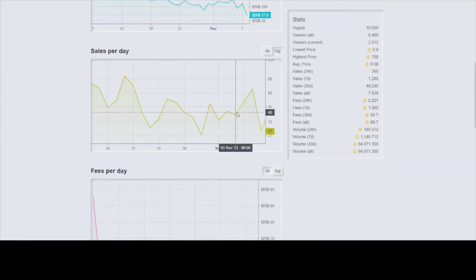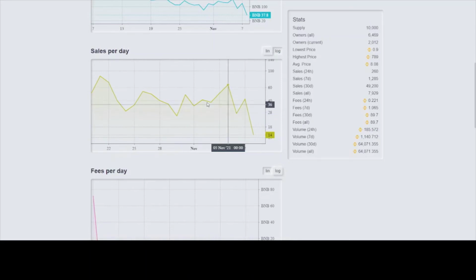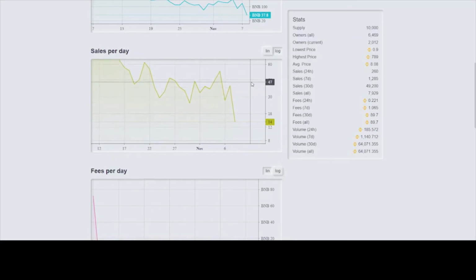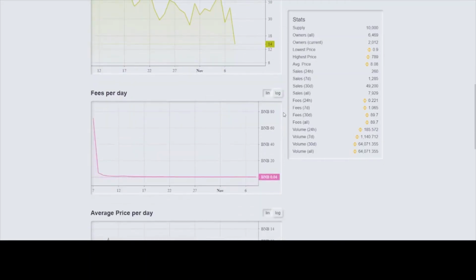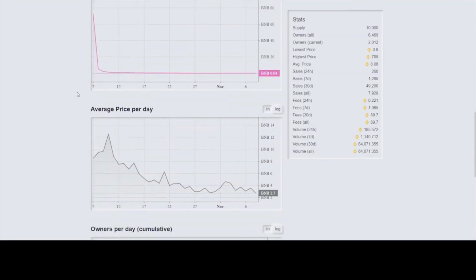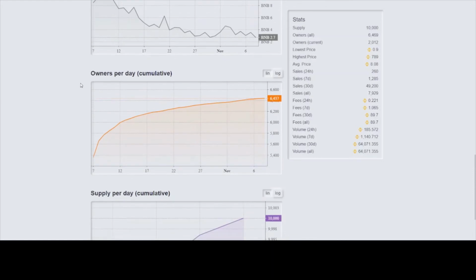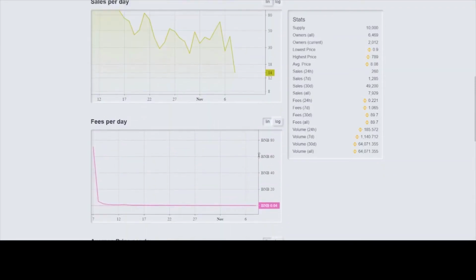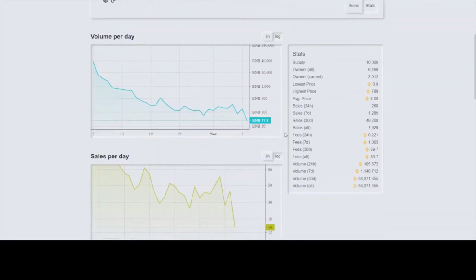For each chart, the user can zoom in and zoom out to see data at a more granular level if they want. We have fees per day, the average price, the owners per day, the cumulative values of it, and of course the supply. We can see how these NFTs have been minted over time. This is basically a wrap of the stats tab.